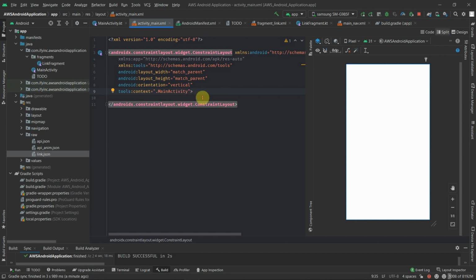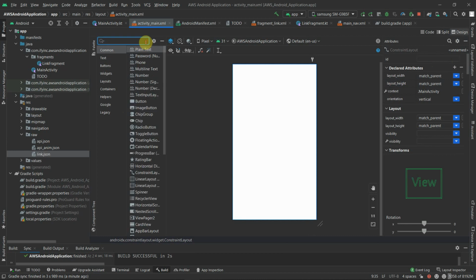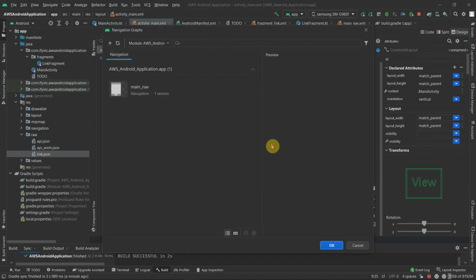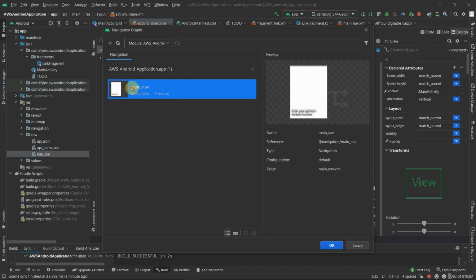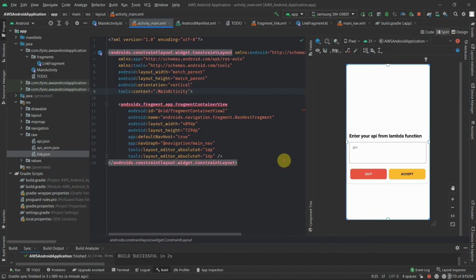In order to do that, the quickest way is to switch back to the design view, and here on the very top you can search for nav host fragment. You just drag and drop it here, and on dropping it will prompt you which navigation graph you want to select for this fragment. So select the main navigation graph and click OK. Once you click OK, you see a new layout has automatically popped up.